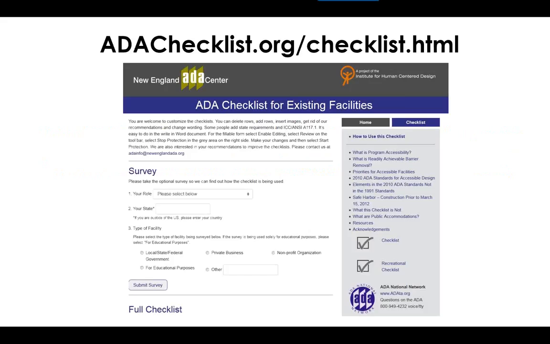So there's a fabulous website called adachecklist.org. If you want to go right to the checklist, you can go to adachecklist.org/checklist.html. And at this website, they have really useful tools that are using the 2014 version of the Americans with Disabilities Act and helping you walk through your facility and assess it yourself.